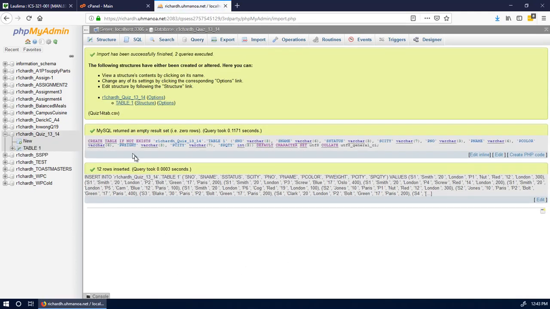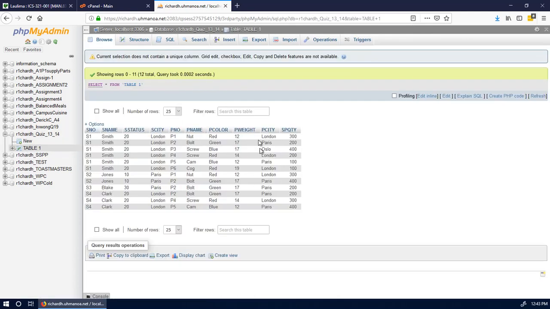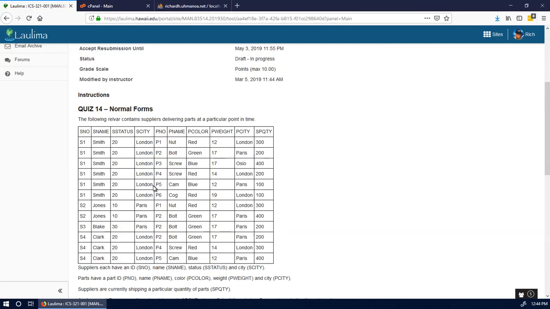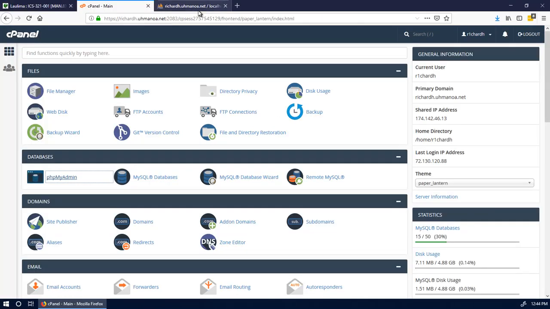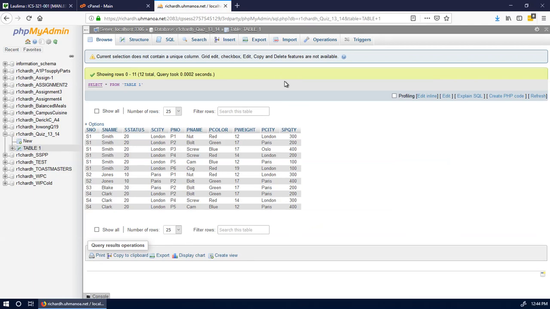And it's inserted in there. And so over here I can click on Table 1, and here's my table. Looks good. Looks just like it did here. All right. So now I'm going to use projections to decompose this into my 3 relations. And so all I have to know is what the field names are for each relation.